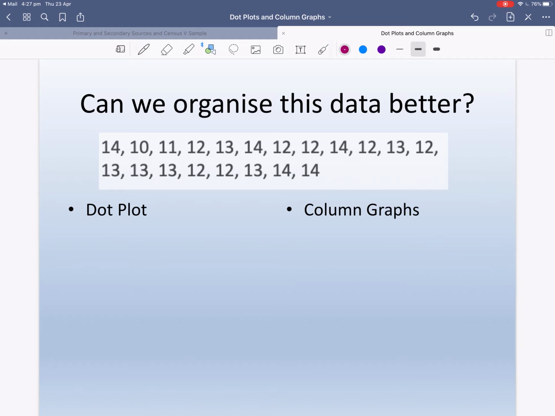Now, a dot plot starts by having an axis down here at the bottom and putting information in. So, for example, I can see that the lowest number is 10. I think it's the lowest number, yeah. And the highest number is 14. So I'm going to pop this in my dot plot. I'm going to go 10, and I'm going to go all the way up to the highest number that I have, which in this case is 14. Okay.